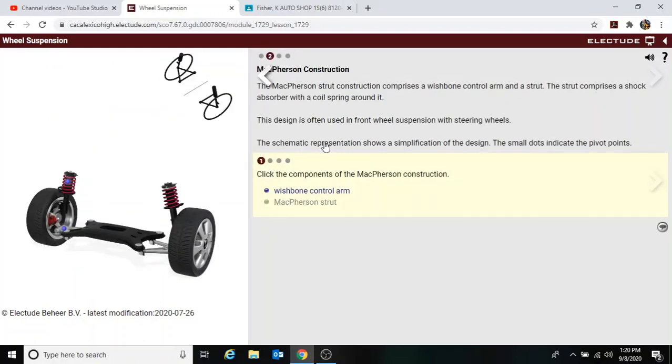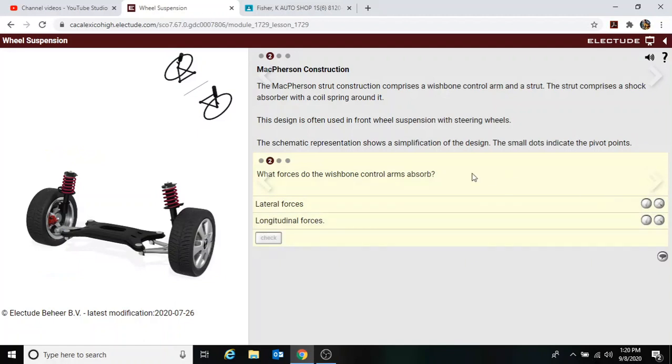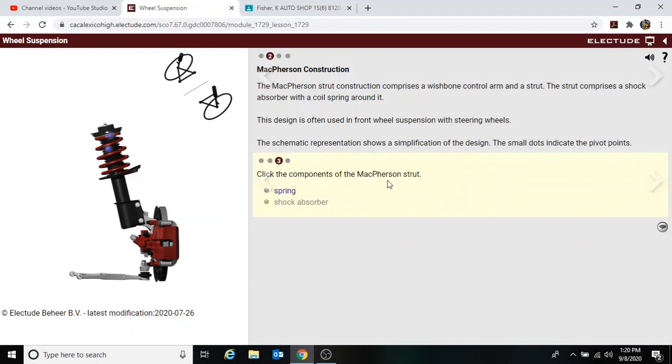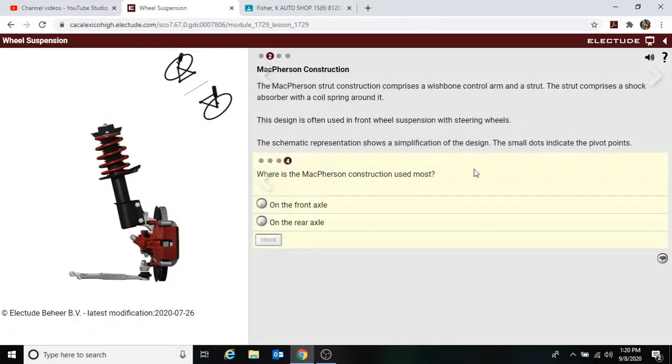All right, the second lesson's on the McPherson strut. Click on the strut. Click on the control arm, then click on the strut. What forces do the wishbone control arms absorb, both lateral and longitudinal? Click on the components of the McPherson strut. Well, here we have the spring and the shock. Where is the McPherson strut construction used most? The design is often used in the front wheel suspension, so the front axle.